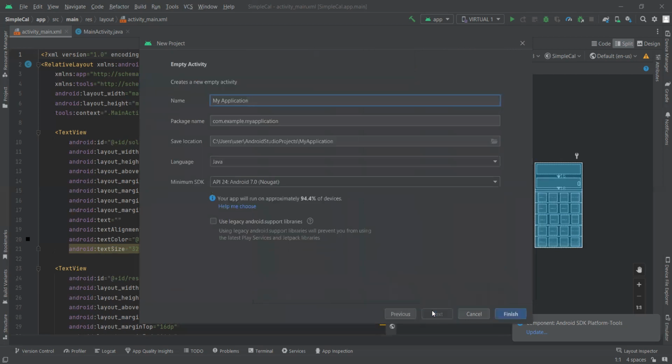On clicking Next, it tells you to add your name. Here you can add the name, Simple Calculator. Don't worry, you can even put in a space. As you can see down here in the package name, Android Studio stores everything in such a way that it puts them under com.example, and that is the format for how you can access your package.